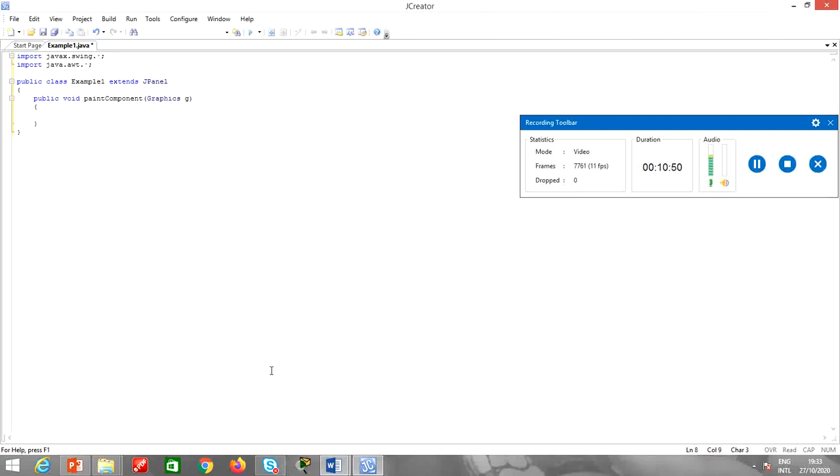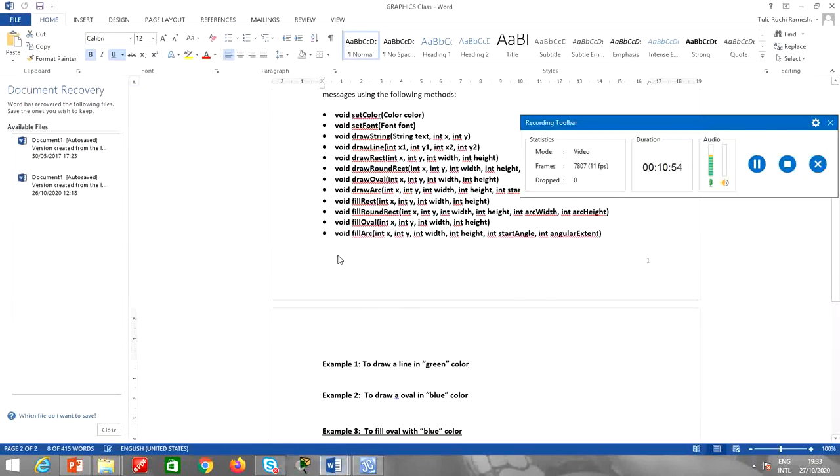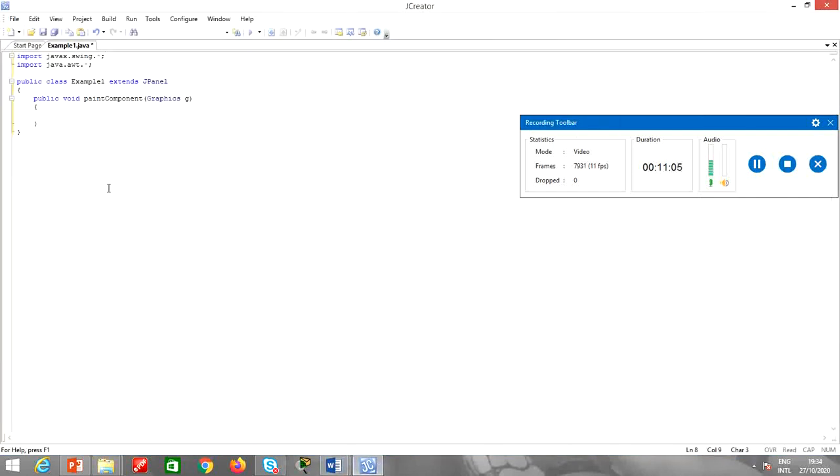Alright, now I need to draw a line. Let's go over here. What is the syntax of creating a line? So this is the syntax for creating a line. Draw line takes 4 parameters. Starting position x1, y1, x2, y2. So what is the starting position and what is the ending position?